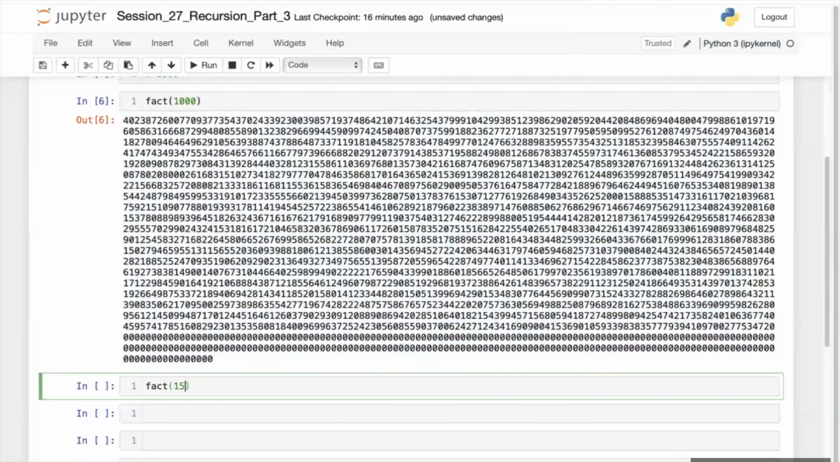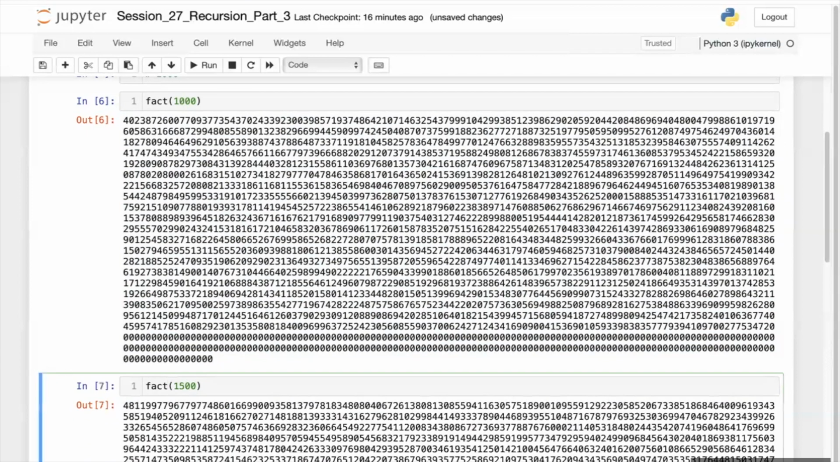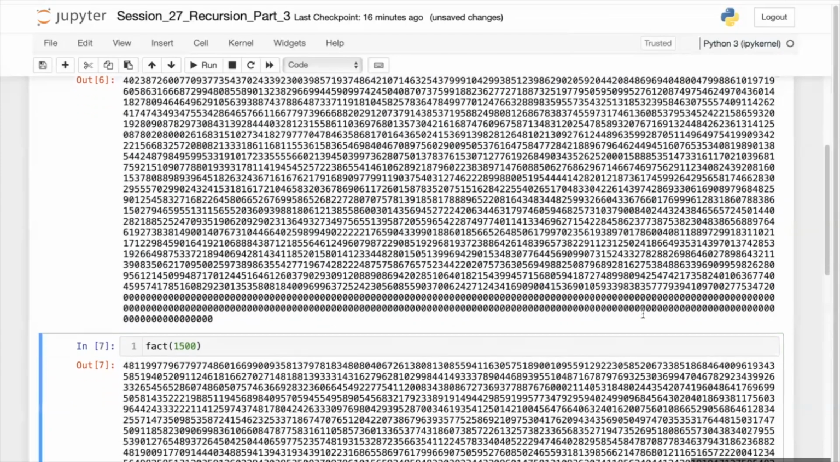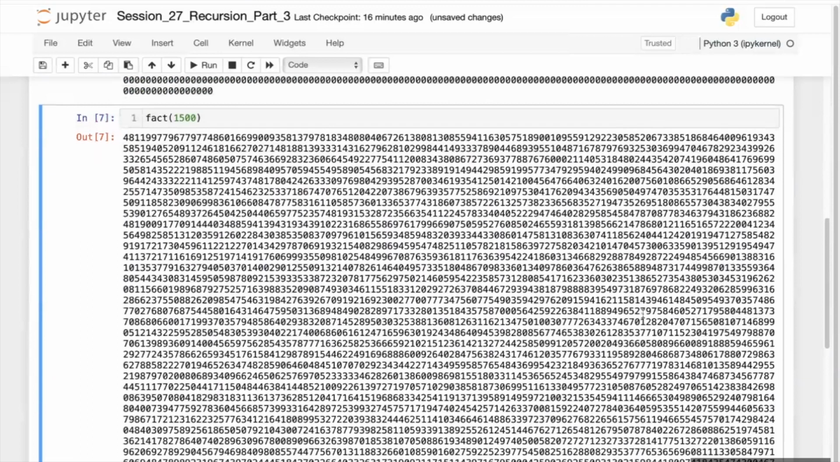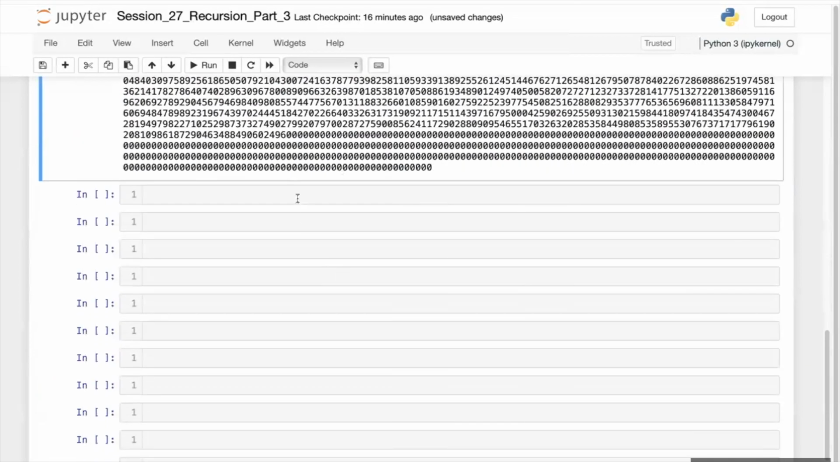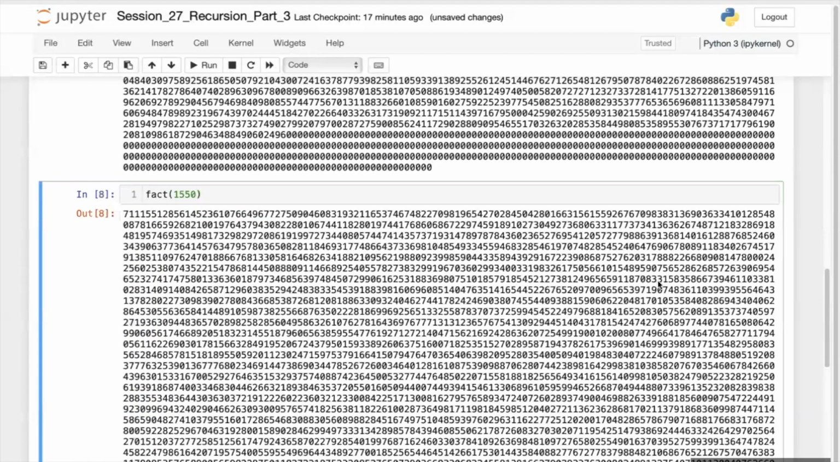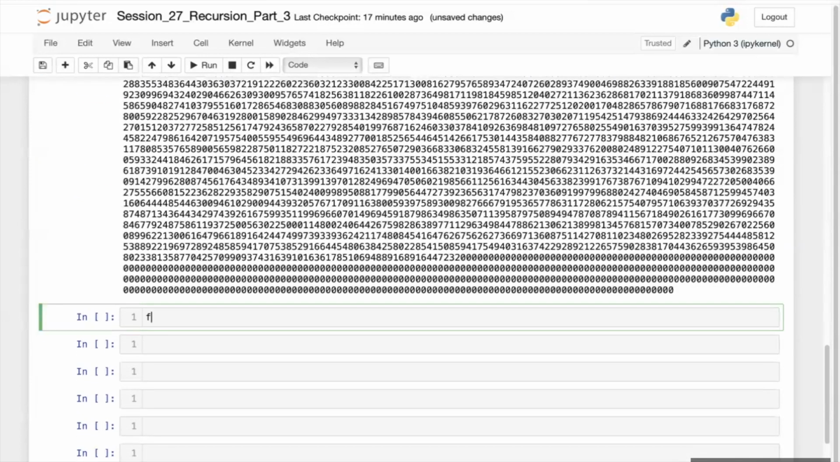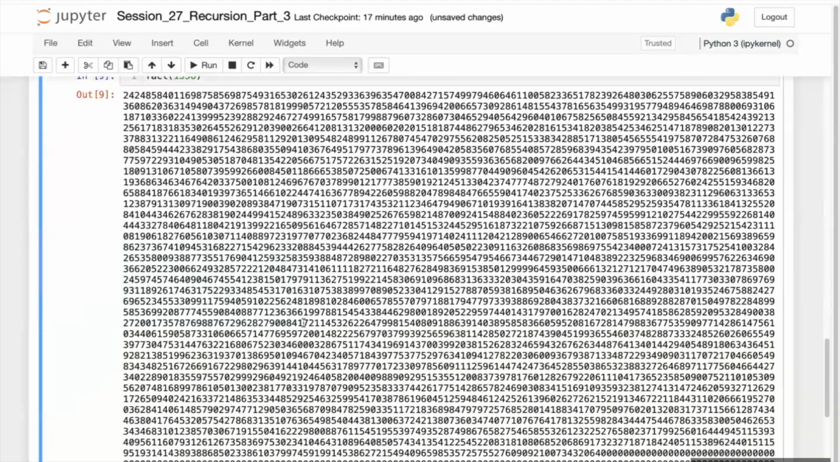Now, instead of 1000, I am putting 1500. Still, I am getting an output. This time, I am getting a bigger output. See, this is the factorial of 1500. Now let's see, I am giving a factorial of, let's say, 1600, or let's say 1550. Still, I am getting the output.